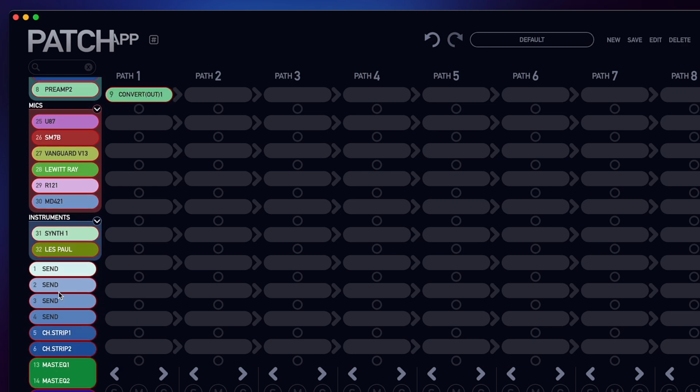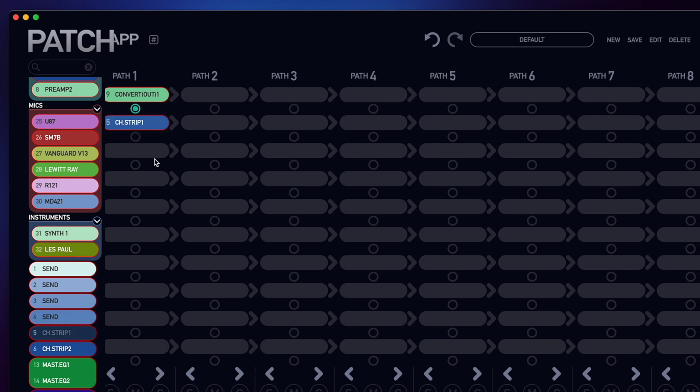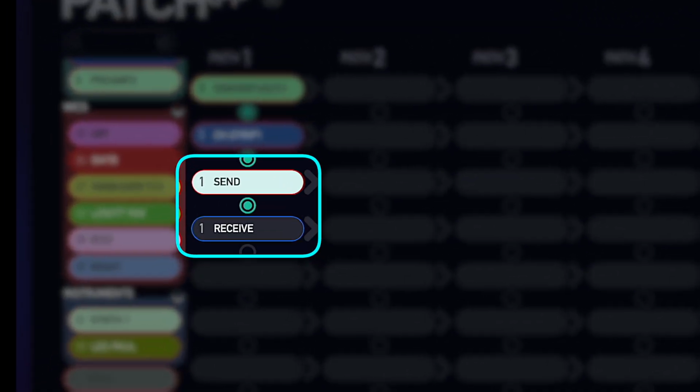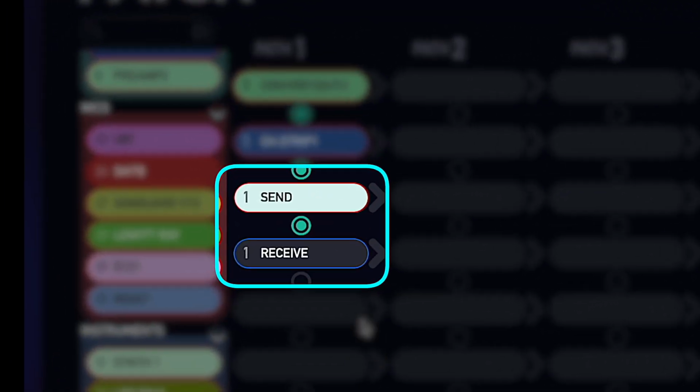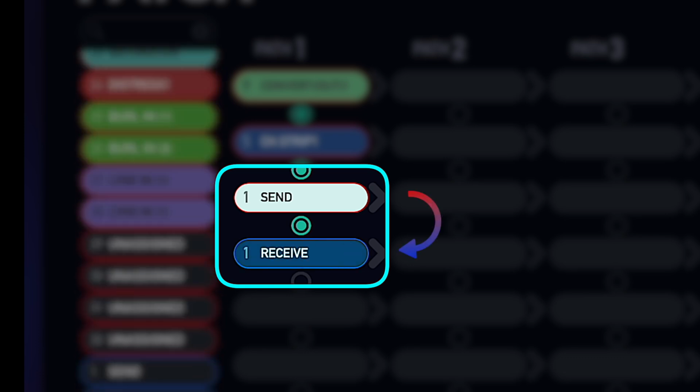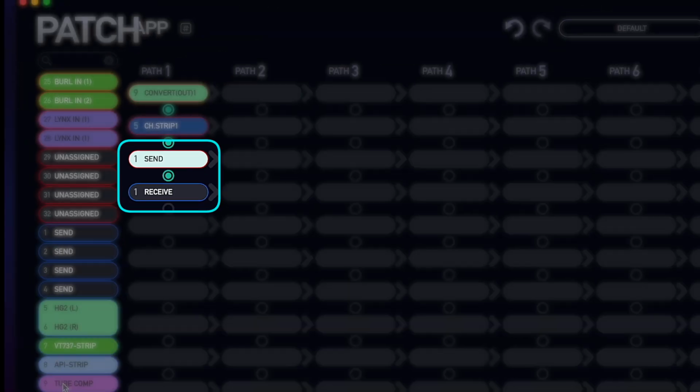Next, I'm going to set up a routing that uses multi-unit functionality. First, I'm going to come out of my converters on Patch 1 and then into a channel strip connected to Patch 1. Then I'm going to choose an available send to move my signal flow to my Patch 2. You can now see it pre-populated a receive after placing that send into the signal path. And the colored border has changed to blue, which indicates I'm now routing hardware that's connected to Patch 2.